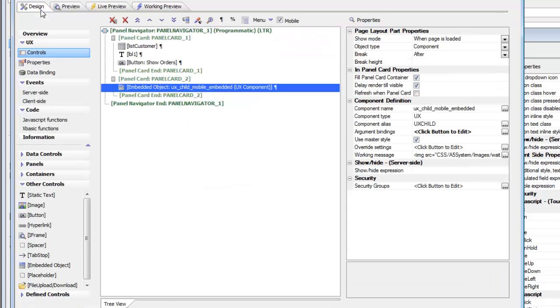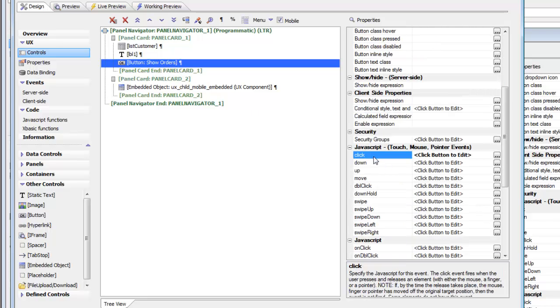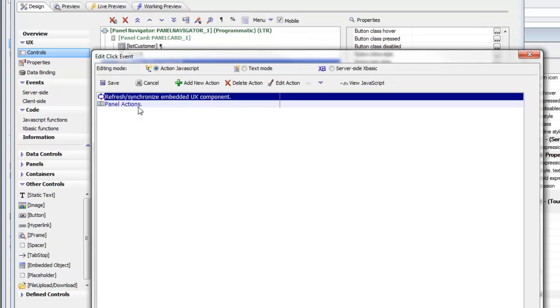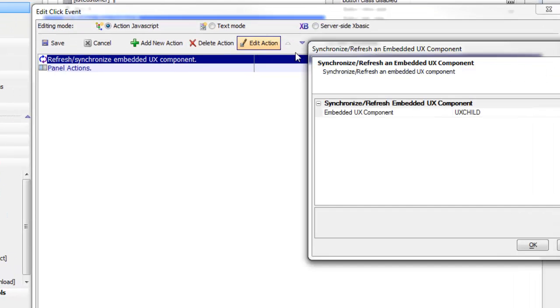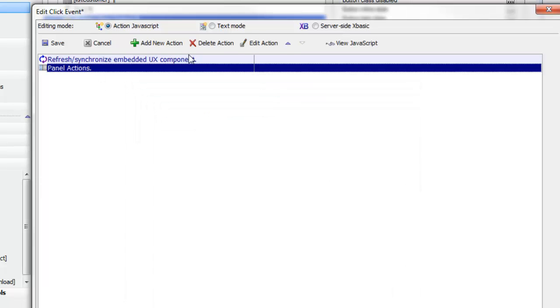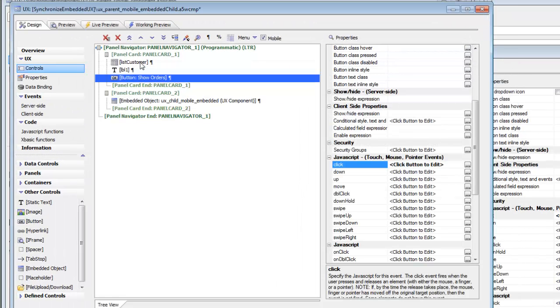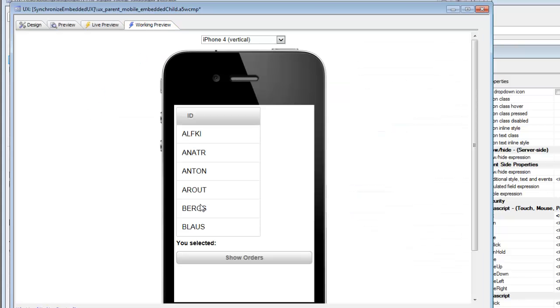So now when we look at the button over here, show orders, we can see that this button is first of all going to synchronize that component. If we look at the edit action here, we can see that the button is going to synchronize the embedded component called UX child, and then we're going to give focus to panel card number 2. So every time we click on this button now, we're going to synchronize that child component.